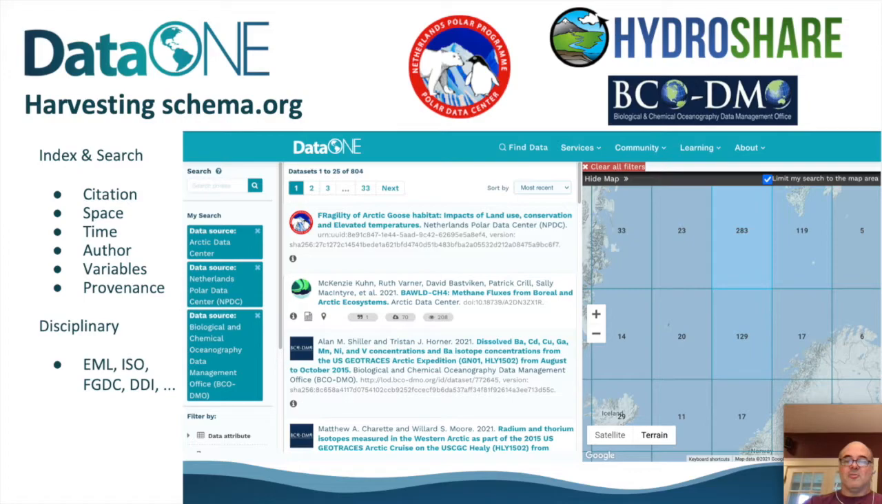At DataONE, we've been harvesting this kind of schema.org information for the last couple of years, but we've really improved our systems for harvest and indexing of schema.org in the last 6 to 12 months. So we've been able to recently increase the number of fields that we index and search to include citation information, space and time, author, variables, and provenance. So in addition to the discipline-specific standards like EML and ISO metadata, we now harvest schema.org, and we've been able to onboard new repositories, including HydroShare, Bicodemo, and most recently the Netherlands Polar Data Center.